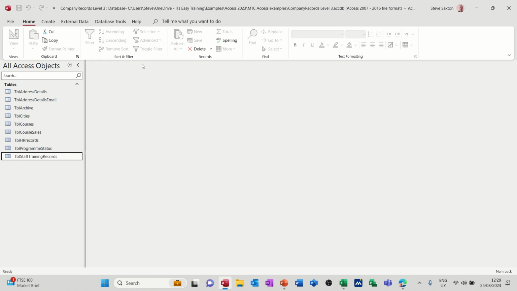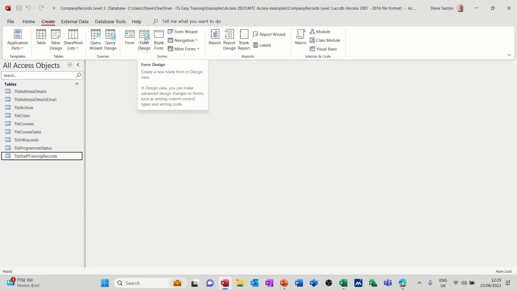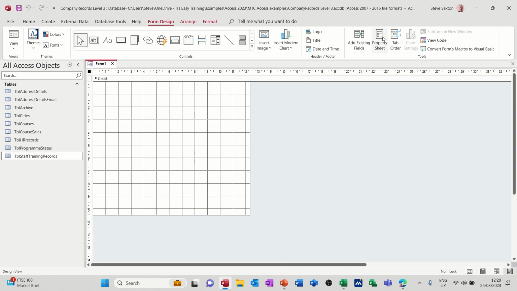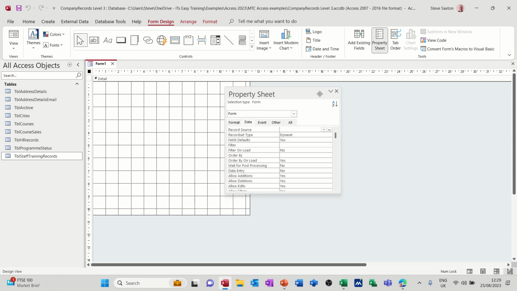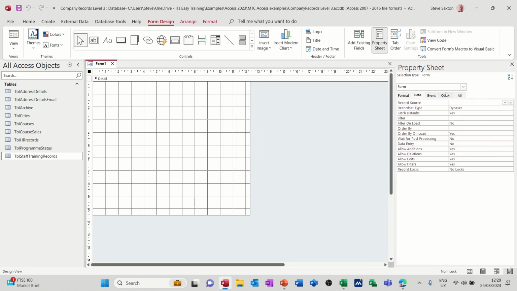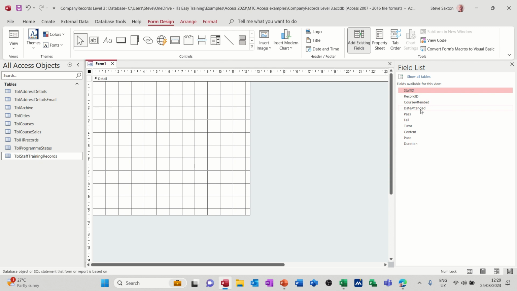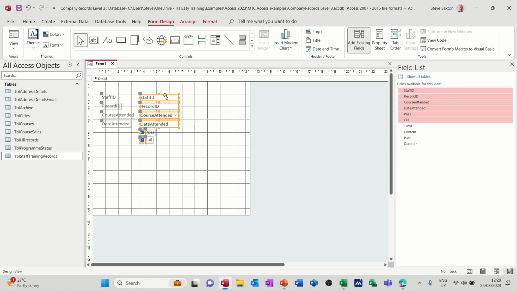Now if I just get out of this for a minute, go to Create, Form Design, and get my property sheet open. The record source is going to be staff training records, that one. And then the fields I can bring on straight away are these ones. These can all come on to the form. Just drop them there for now and sort the layout and everything later on.